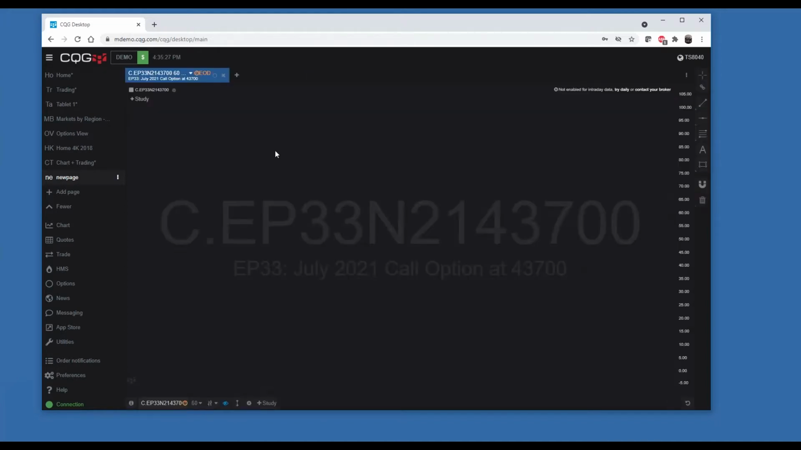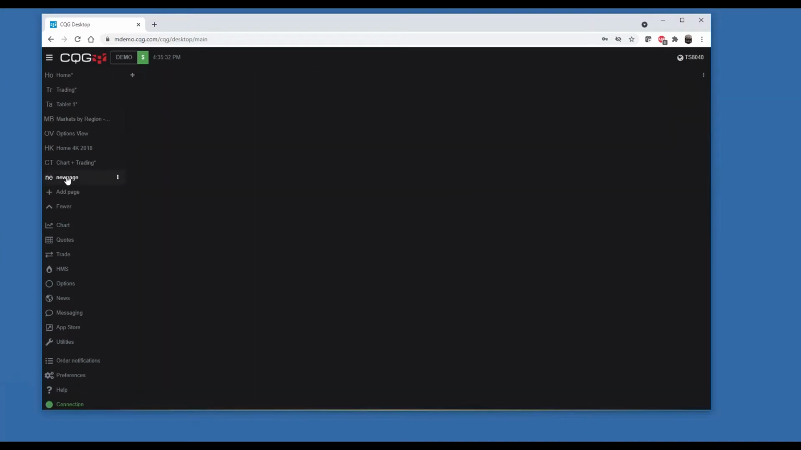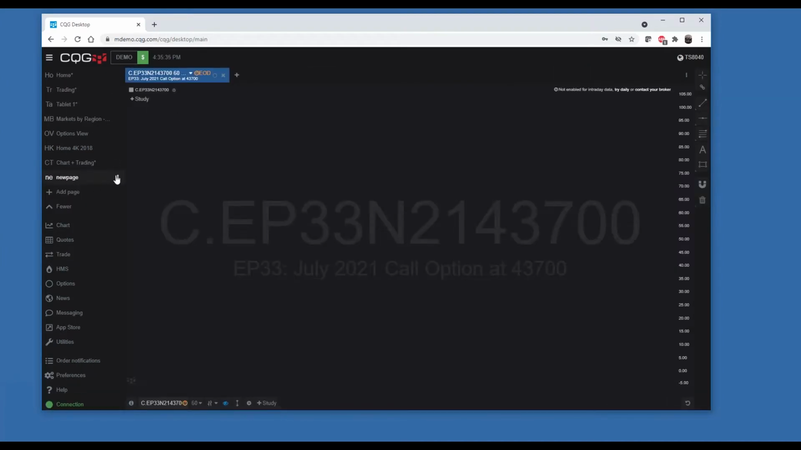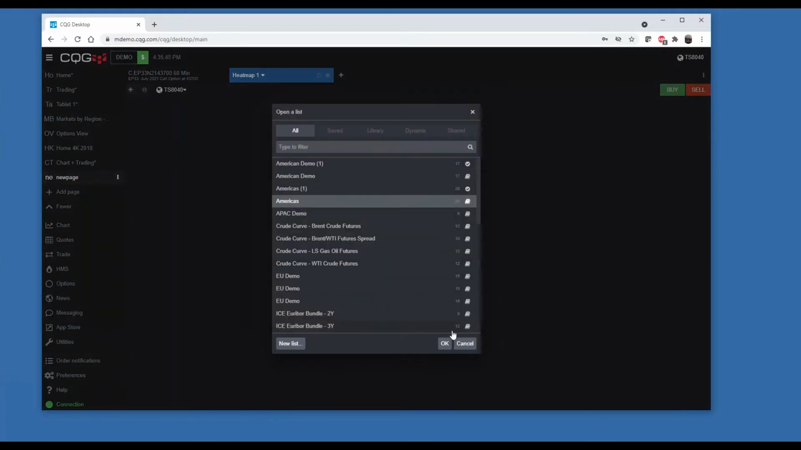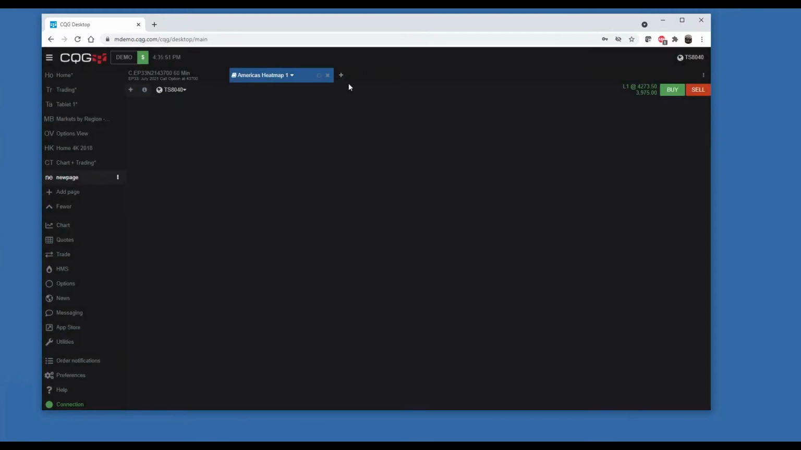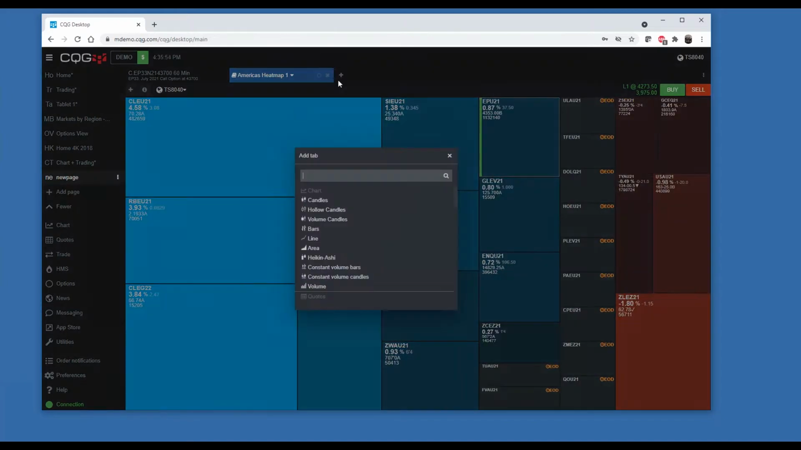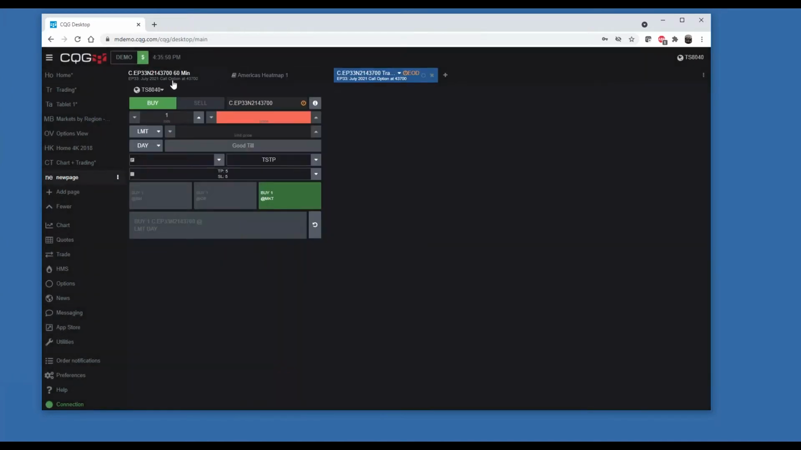So I can do a chart. I'm sorry, you can just add a new widget here. So anytime you want to open a new widget or a new tab, I can do so. If you see the plus on the right side, I can then go to a heat map, choose my list. Let's just say Americas. We can see now I'm going to have an additional heat map window. If I want to add another tab for trading, I can do so, trade ticket. So I can have each one of these as separate tabs, or I can have them all in widgets together.